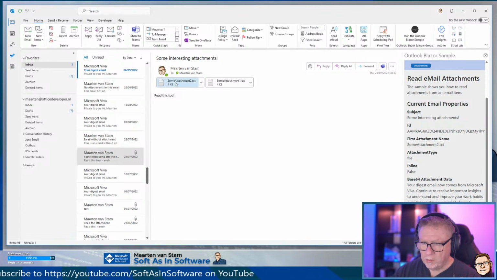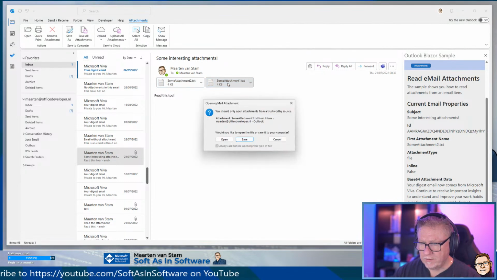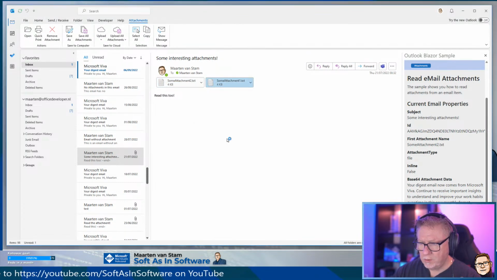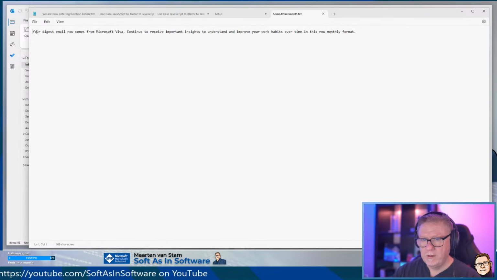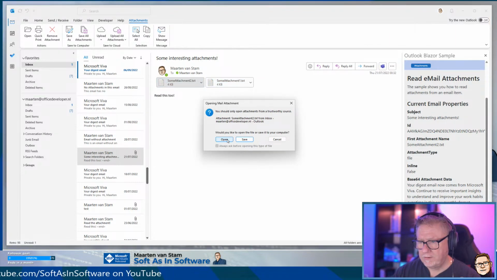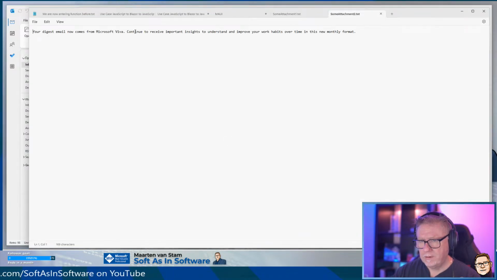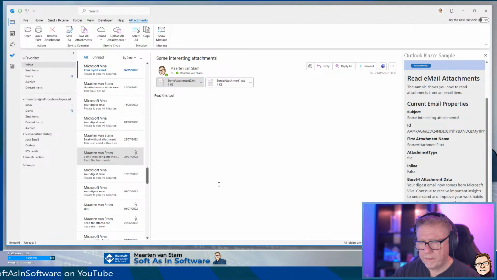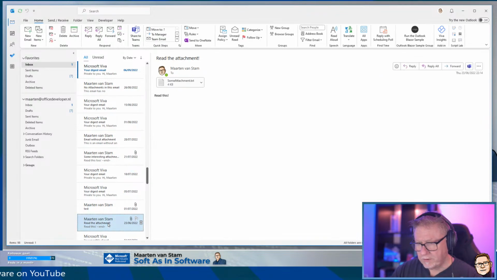So if I open this, let's see this one maybe. Open. Your digest email comes from Microsoft Viva. Some attachment. Same thing. So that's all working. There's also another one, I think this one.